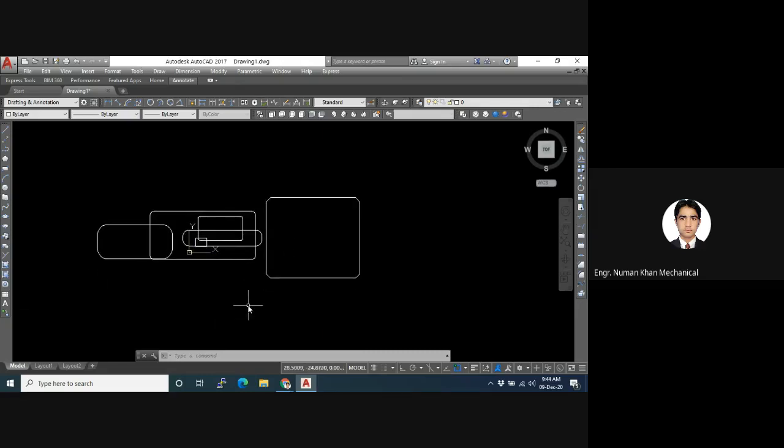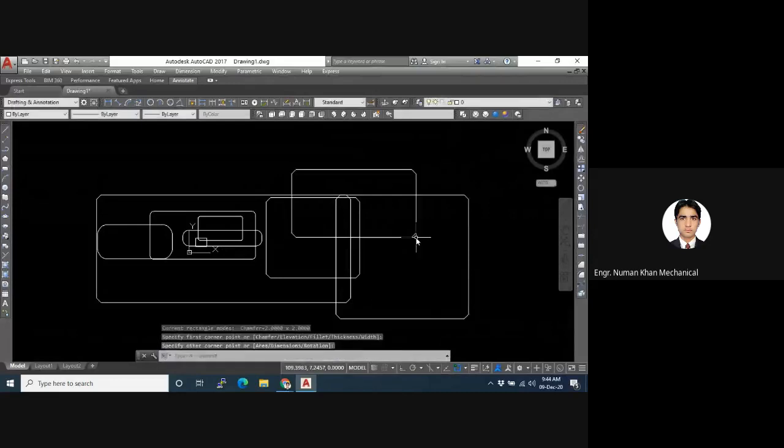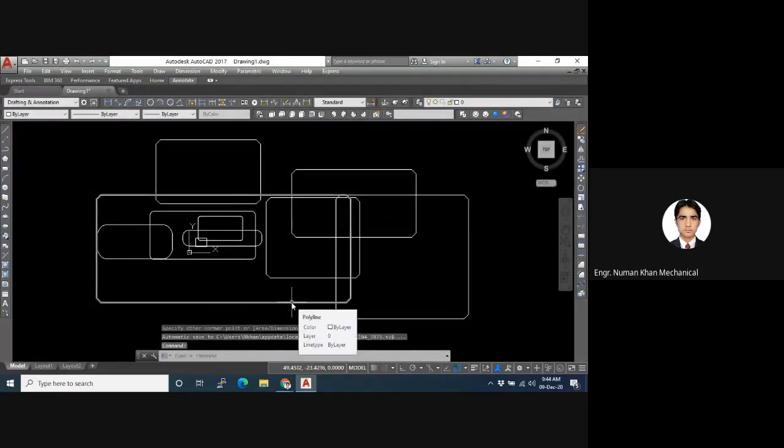So if you need such types of rectangles which are chamfered at a specified angle or specified length, you just change the properties and draw any rectangle. It will be drawn with the same properties. It has no limit on the number of rectangles. However many rectangles you draw, it will draw all of them.